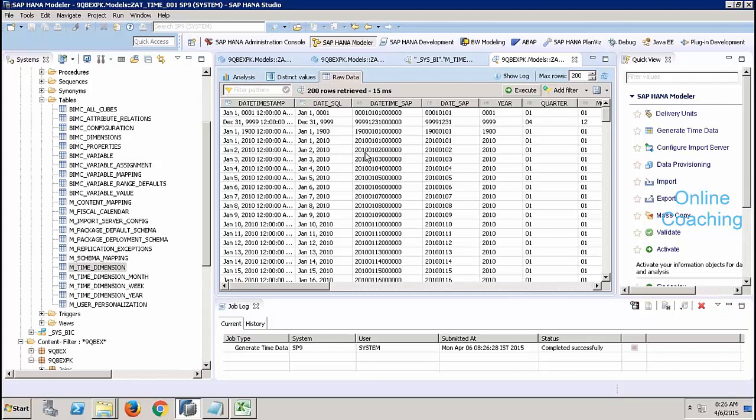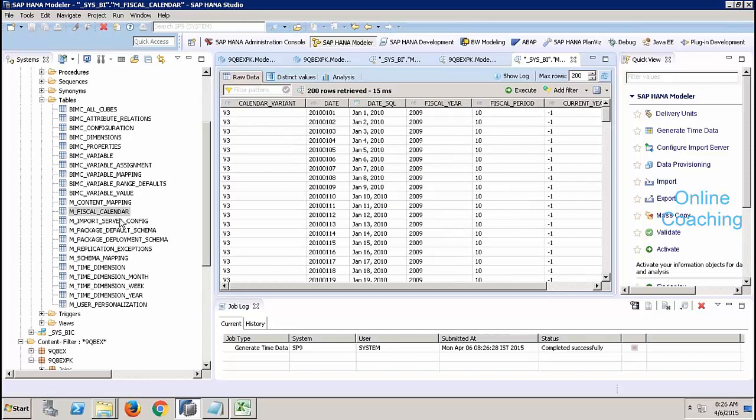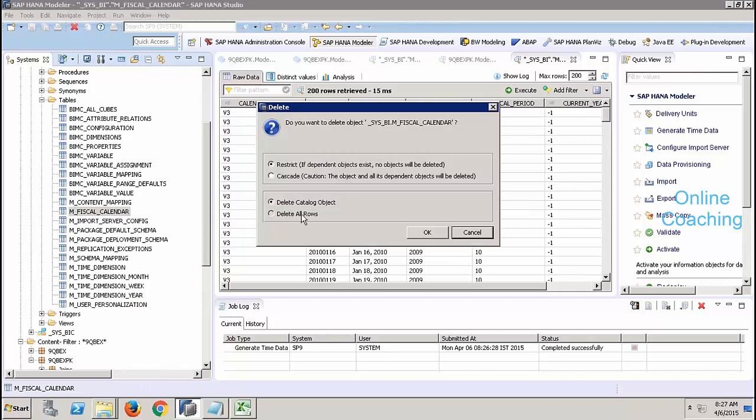Okay. But look at this next one. I also want to see this M_fiscal_calendar. There's also data in this. I just want to drop this data, for the financial year data.